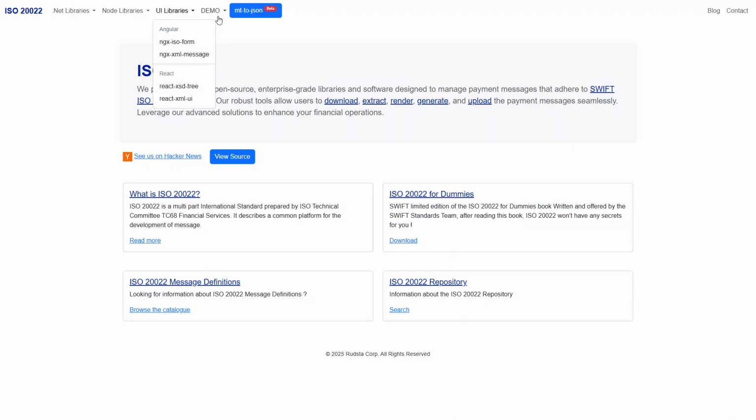Now for the demo, we are going to see ngx-iso-form, XSD to JSON, and a full demo, where we can see how your XSD to XML messages get generated. Okay, so let's start with ngx-iso-form.